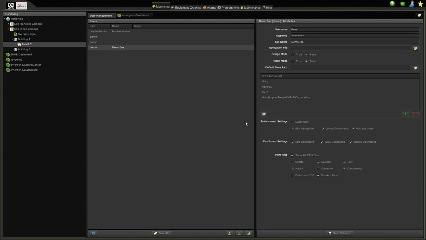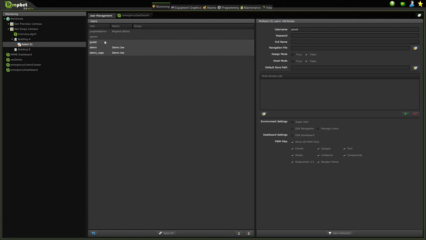Now we can go ahead and take this user and duplicate it. You can see that all of the configured permissions stay intact. We can select multiple users and edit their permissions at once. For example, if we would like guest, demo, and demo copy to all be super users, we can go ahead and click the super user checkbox and hit Save All.